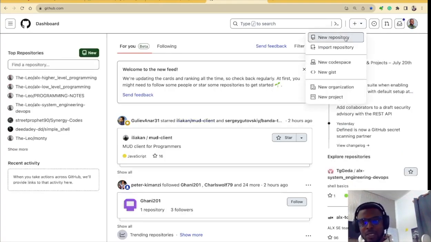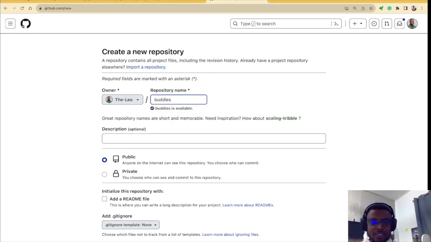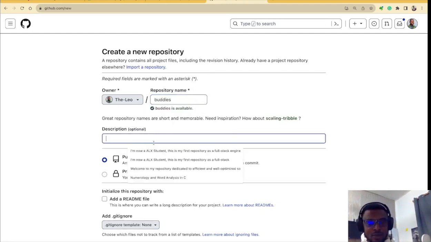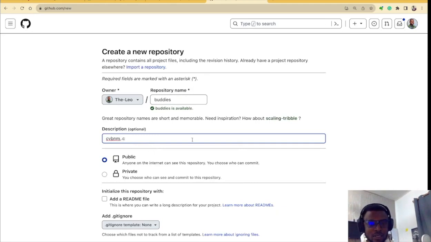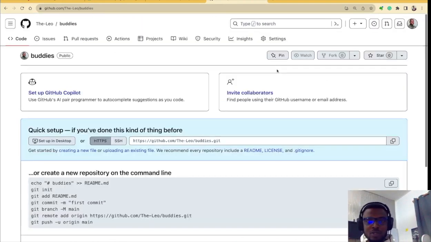So I'm just going to come here. I'm going to come to new repository. My internet is kind of slow. Sorry about that. I'm going to call this repository buddies. All right. Buddies, you give it whatever description you want to give it here. Just type in some random figures, and then I create a repository. Very simple and straight to the point. You already know how to do this.